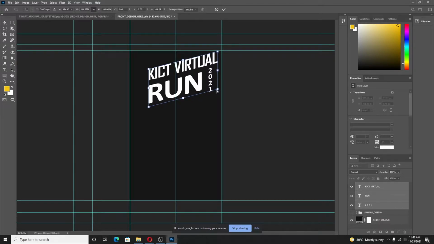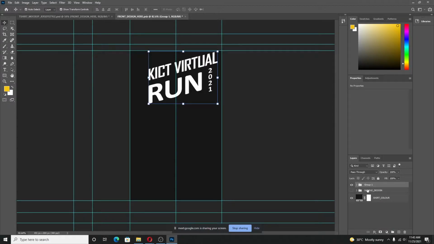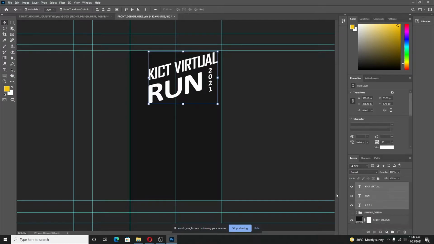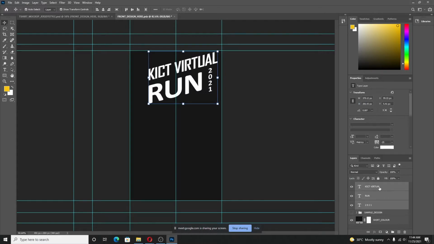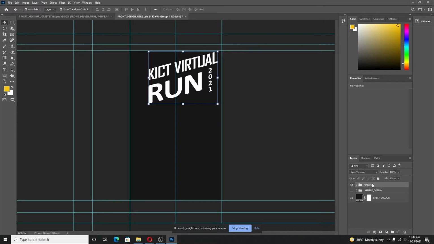Okay, and control G. So what control G does is it makes a group. So you select this text, you hold shift, select run, you select virtual, and then press control G. Control G makes a single group. It's the same as Illustrator.